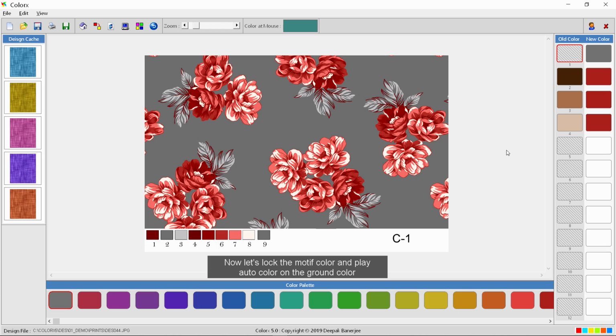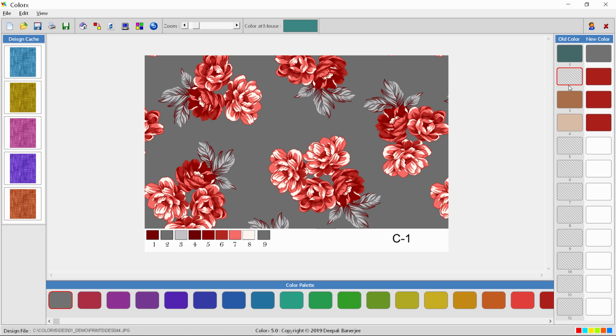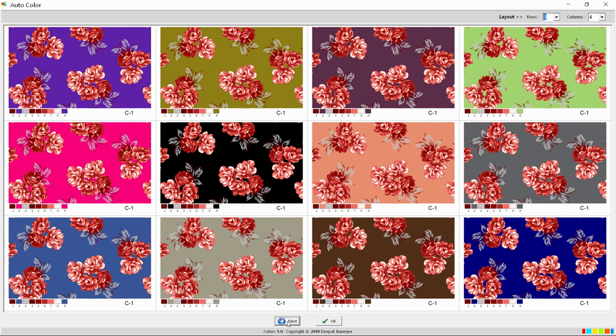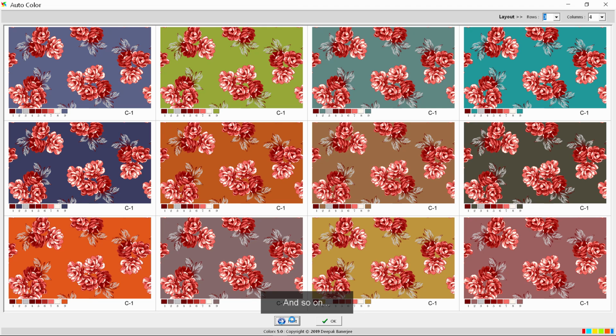Now, let's lock the motif color and play auto color on the ground color. Locked motif color. And so on.